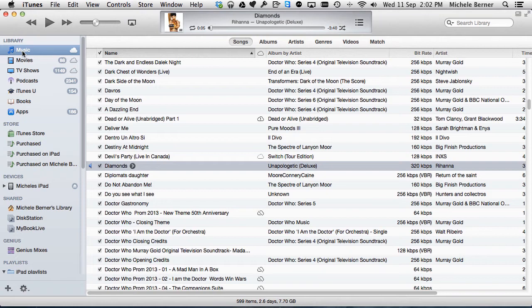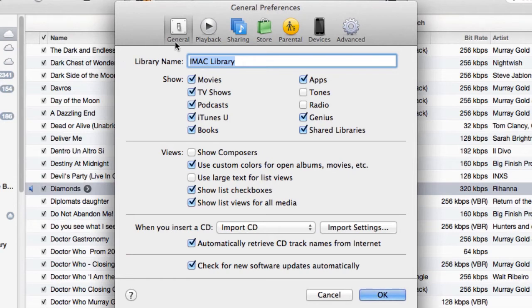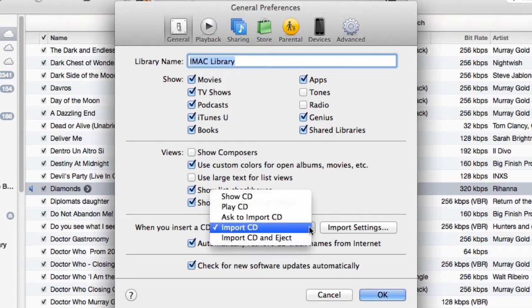iTunes is set up to rip a CD, and as soon as you put that CD into the computer, depending on the settings you choose, it will start to take the songs off. Now the preferences, in the iTunes preferences, in the general tab, there is a setting: when you insert a CD, what should happen? Now you have all these options.